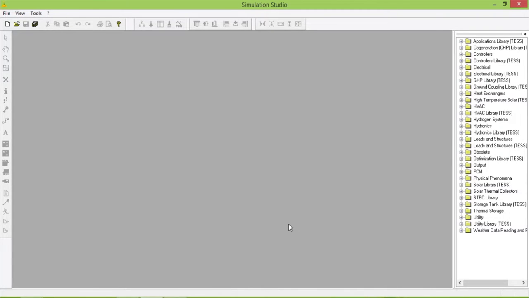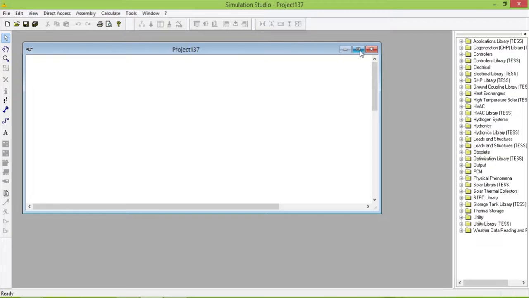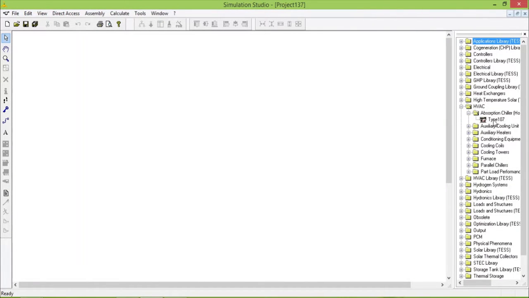Today we are going to model an absorption chiller for an educational building. So let's get started. We go to new TRNSYS project. Okay, go to HVAC, absorption chiller, Type 107. And we also need to open its documentation.